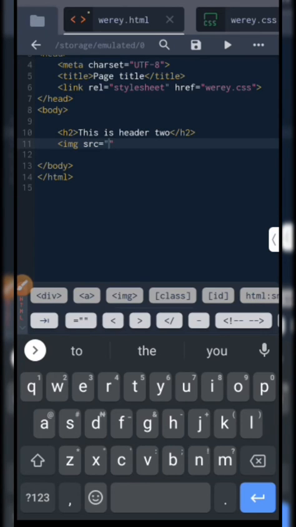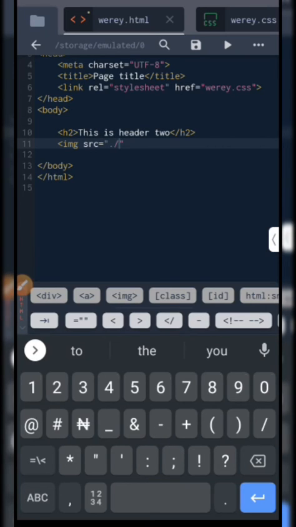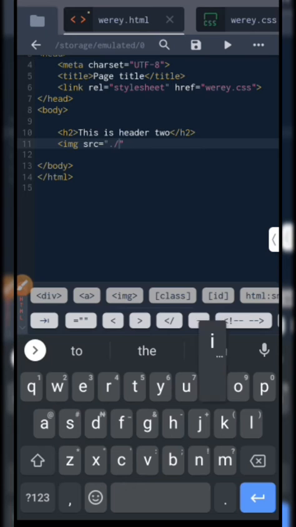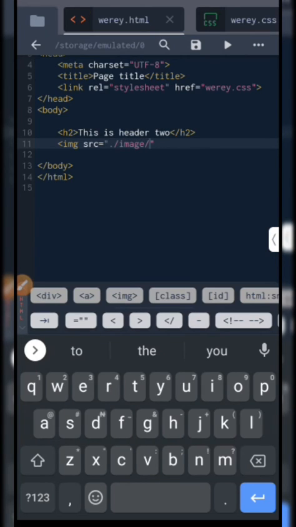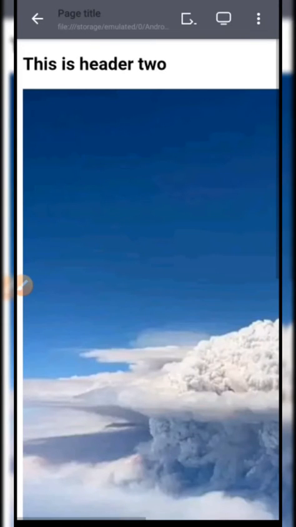So now if you look closely, I'm not going to just say the name dot jpg. I will say slash, with the folder name image, then another slash again, then the main image name dot jpg. I don't know if it is saved with jpg. Let me check it out. Okay, it has been saved with jpg.